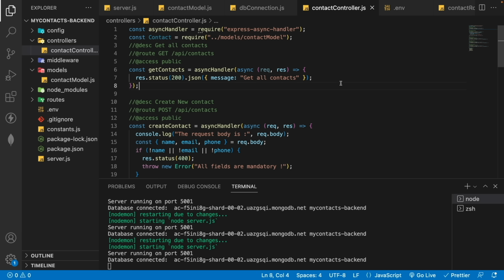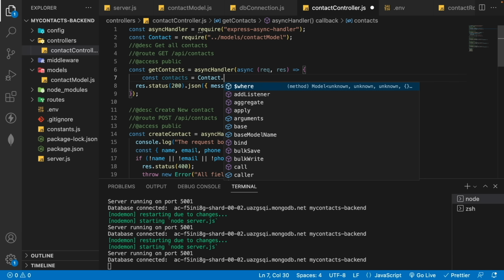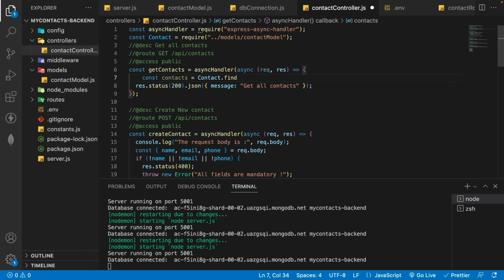Now we have the contact model, and now I'm going to have the constant contacts, and this contacts will be equals to the contact model dot, and it exposes some methods to us so that we can establish a communication with the database. So I'm going to have the find, and then after that we can pass this contacts as the JSON. Now let's give a try. So I'm going to close this, and let's close this as well. We don't want this as well.